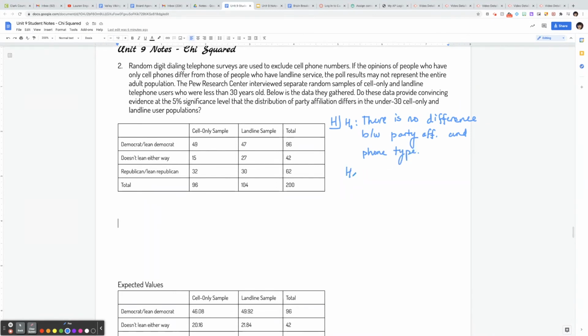Okay, and then my alternative hypothesis is that there is a difference. So there is a difference between... right? I'm not going to write the whole thing out, but you would just repeat party affiliation and phone type. Okay, next is assumptions. Okay, so randomness, they did tell us that it was a random digit dialing telephone. So you would just say stated in problem.